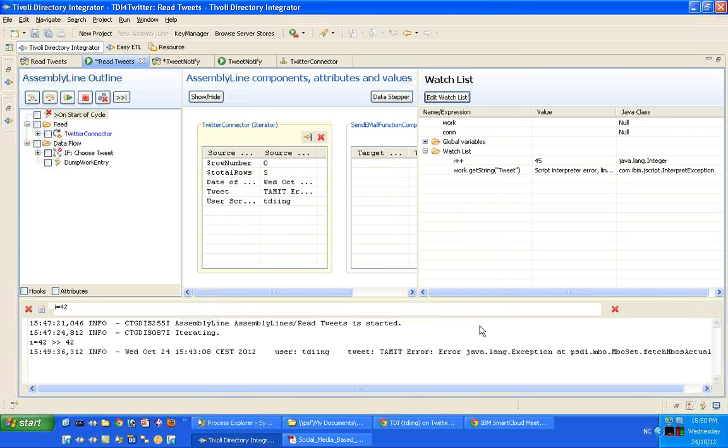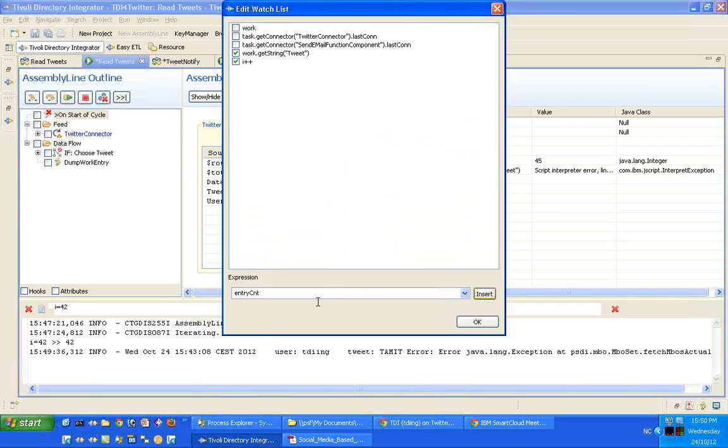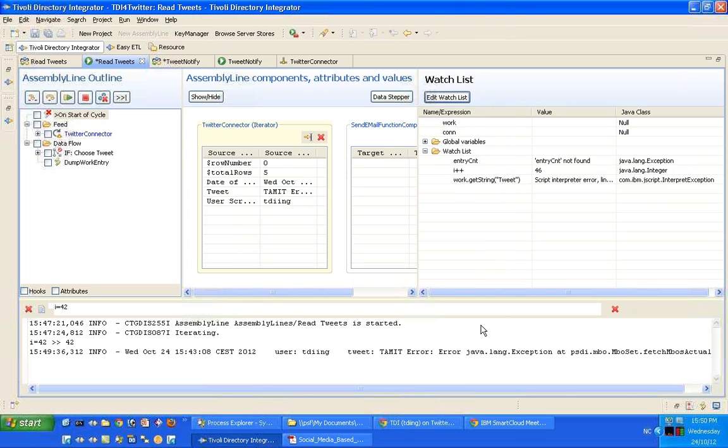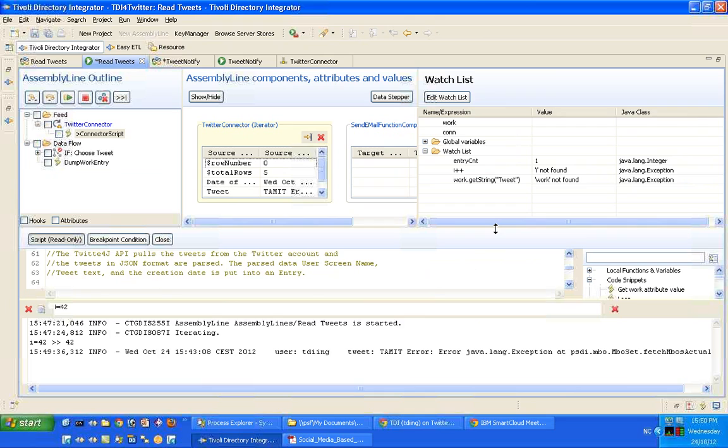Now, in this scope, didn't hit it right. Insert, and then OK. So at this point, it's not found. There's an exception. As soon as I step into the script, all of a sudden entry count is found, and I is not found anymore because that was defined in the scripting context of the assembly line. And there is no work in the script context of the connector interface either. So yes, we can define watch list and as we're stepping in and out of a test assembly line. Good questions.